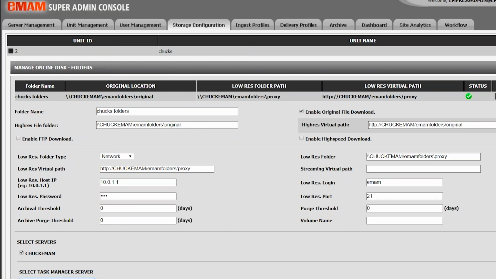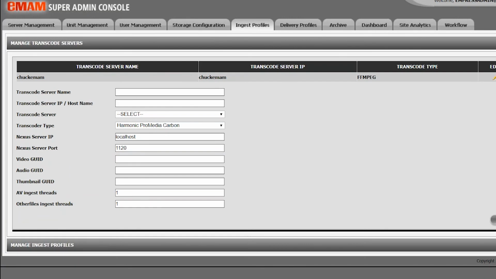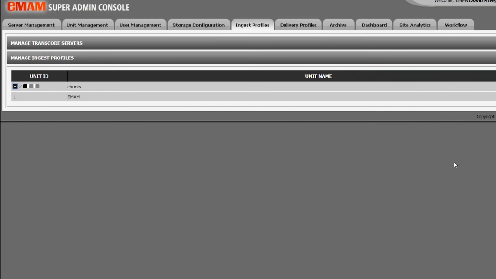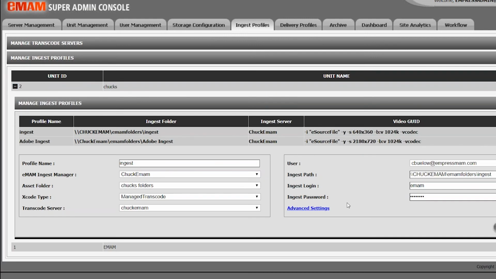Next is the Ingest Profile tab. The super administrator can define profile names, ingest details, and other project details. He or she can also select the transcoder to be used, enable or disable web upload for the given ingest profile, restrict duplication of files, and enable automatic archive of the ingest assets immediately.